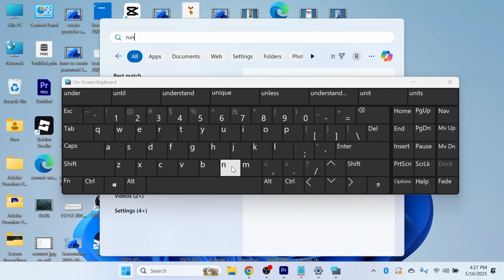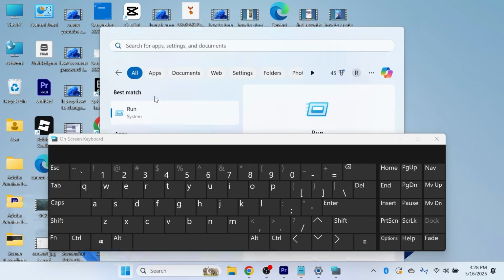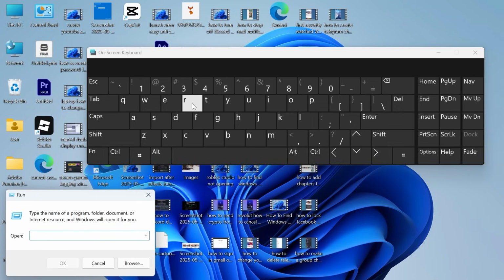Now, once you've turned on your on-screen keyboard, come over to the Start menu and use the keyboard to go and search for Run, and then we can go and click on this Run icon. Now go and use the keyboard once again to go and search for Regedit, and then we can press OK.